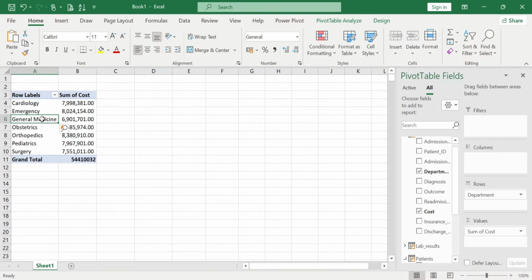For the general medicine department, we were able to collect 6,901,701. All the way up to the last one, which is the surgery department, we were able to collect 7,551,011 Kenya shillings. So I would want us to have the top 3 departments when it comes to revenue.